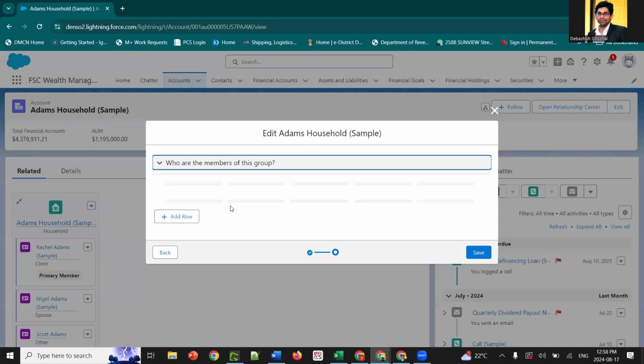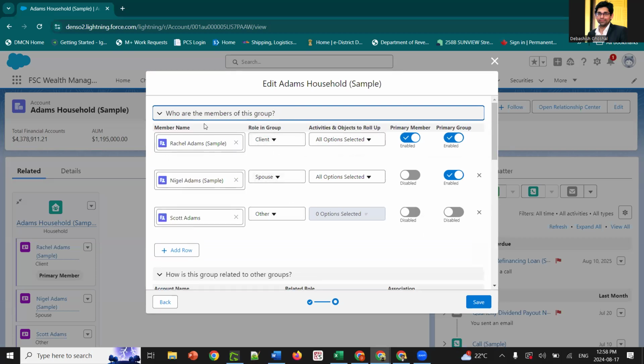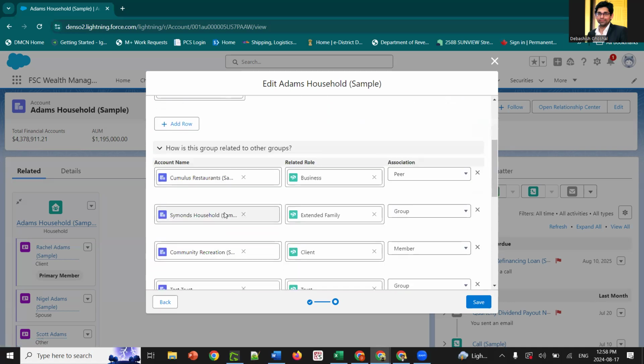So if I click on Edit Group, you'll be able to see who the different members of this group are and how they are related over here, and what the roll-up settings are. And this is all a part of the account contact relationship object. And you can only have one primary member per group. So that's Rachel Adams over here, and then you can set up the primary group for the other individuals.